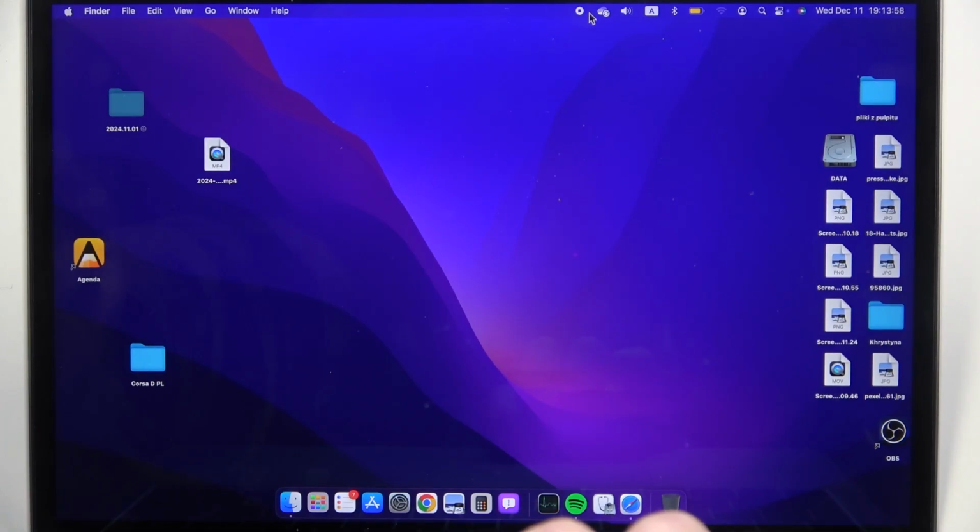To stop, either click here or click on Command-Shift-5 again and then click on stop recording, or if you have a touch bar you can stop the recording from the touch bar.